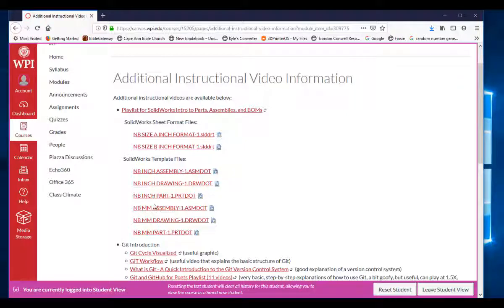Now you notice that there's different template files and formatting files here, but you'll notice that in this particular case, I put my initials in front of them, and I would suggest that you can just download these and save them, and then put your own initials in front of them. And of course, if they're a drawing template and they have my name in the title block, then you want to change it to your name.